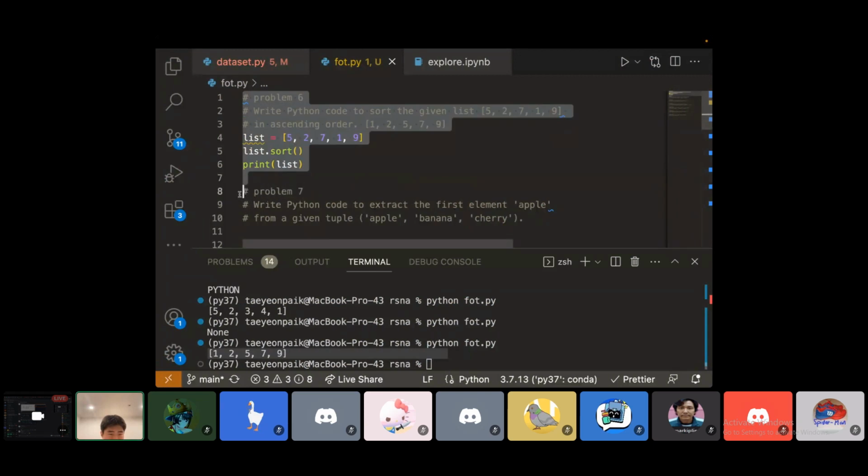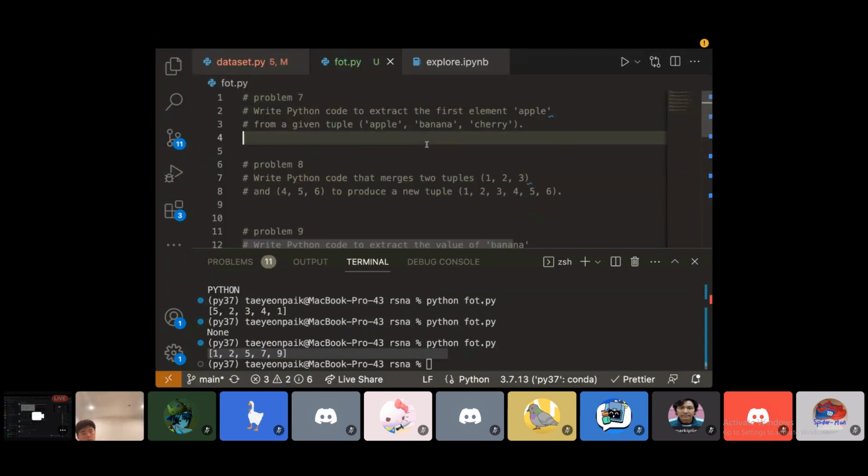Okay, so problem 7 reads, write Python code to extract the first element, apple, from a given tuple, apple, banana, and cherry. I'll give you guys 3 minutes to solve this one as well.